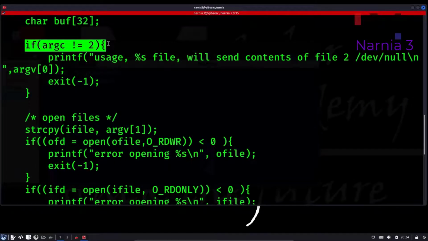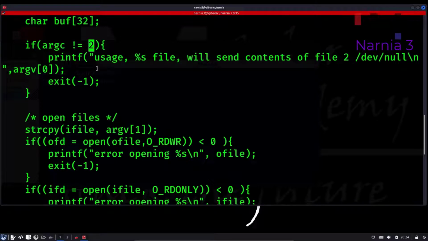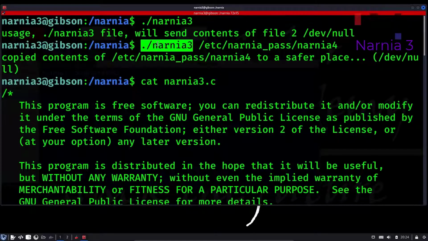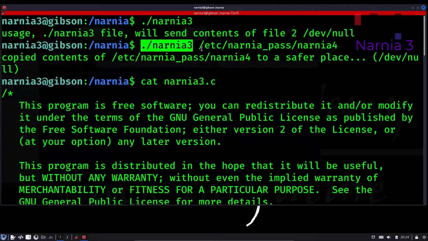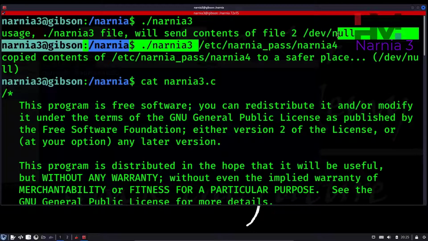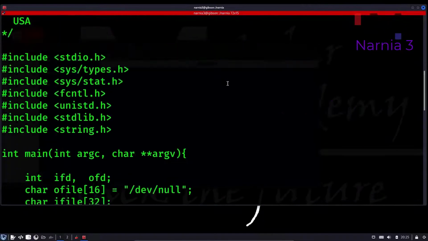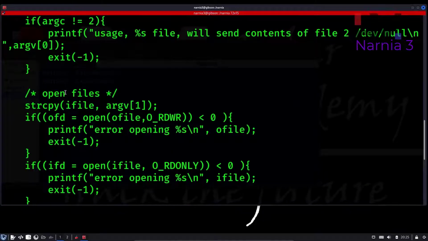If it doesn't contain any argument, print this. Okay, so it is 2 because, as you can see, this is the program and this is an argument, right? So it is taken as the first argument and this is taken as the second argument. This is how a C program generally sees it. If it doesn't detect any arguments, it simply says usage: narnia3 file and so on. The same thing happens here and then it exits right there.